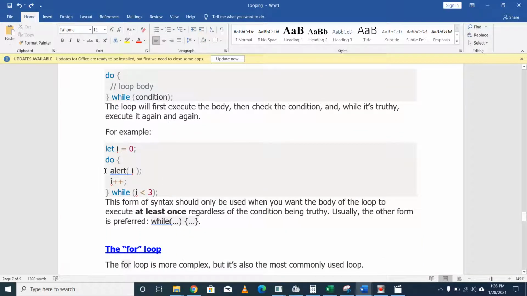So we have an example here. let i equals 0, do alert i, then i plus plus, while i is less than 3. It simply means it's going to print all the numbers from 0 to 2, while i is less than 3, keep on incrementing. This form of the syntax should only be used when you want the body of the loop to execute at least once, regardless of the condition being true. Usually the other form is preferred.